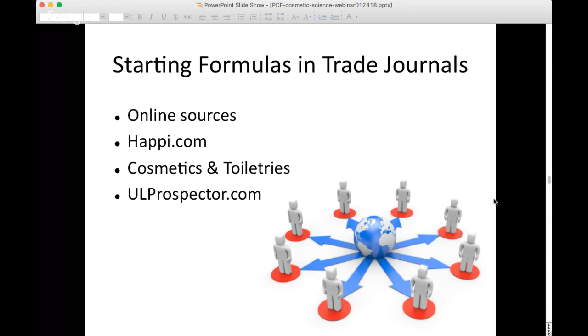Trade journals are another place. Trade journals and online sources. Most of the trade journals have a good website, so you just go there. You don't have to go to the journal. But some excellent resources are happi.com. They have a good formulary. Cosmetics and Toiletries has the Cosmetic Bench Reference, which has some formulas. And ulprospector.com, another great source for formulas. They have a ton there. Just check them out.